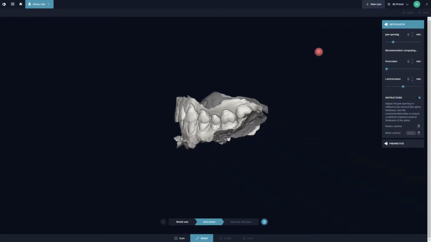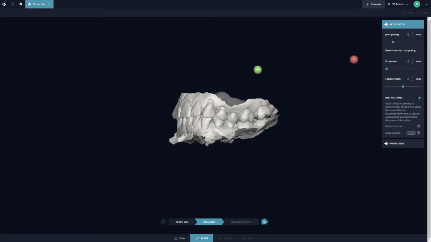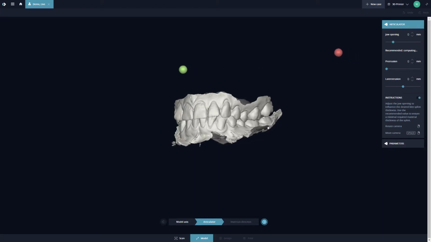When the calculation is complete, the model is placed in the articulator. In this case, you don't see the actual articulator itself, but red and yellow dots that symbolize the condyles, or jaw joints. And with that, we've finished setting up our model in the virtual articulator.